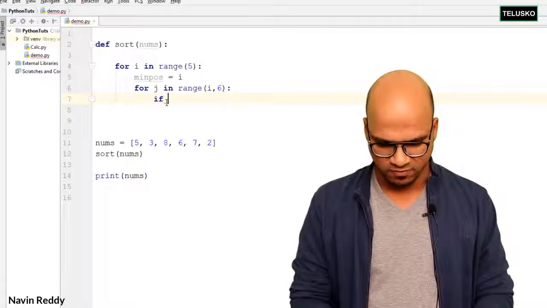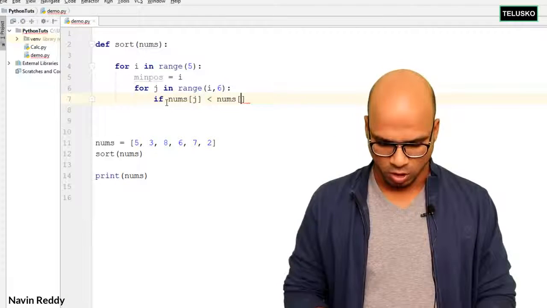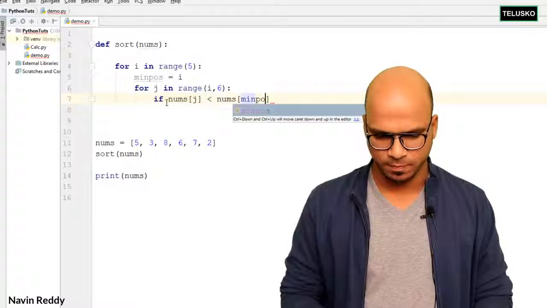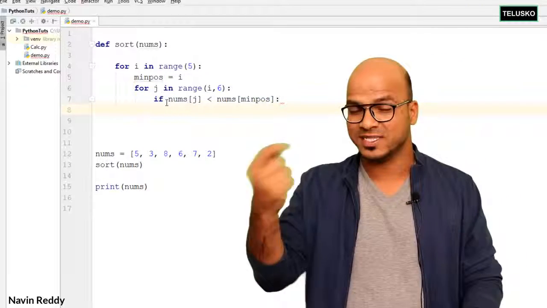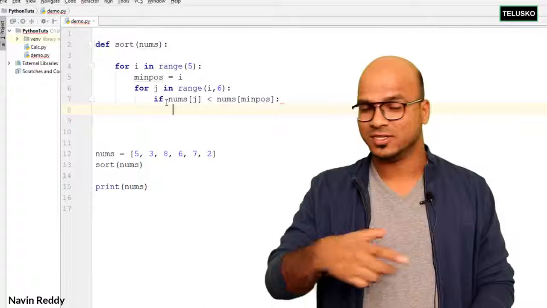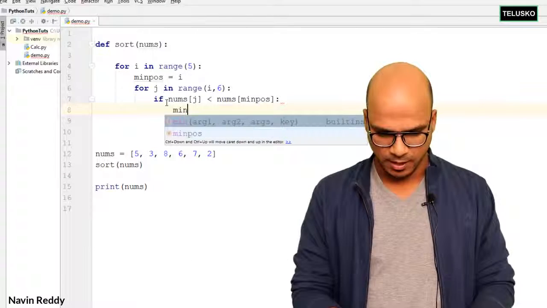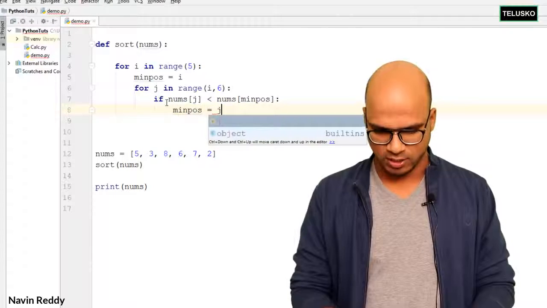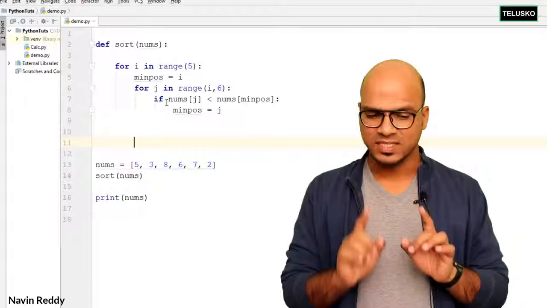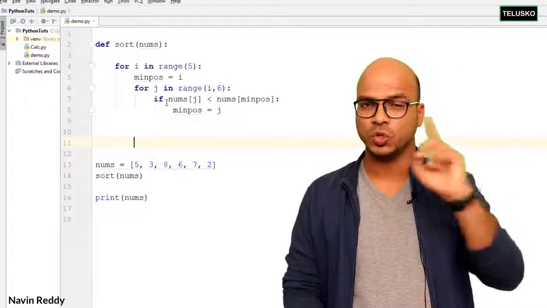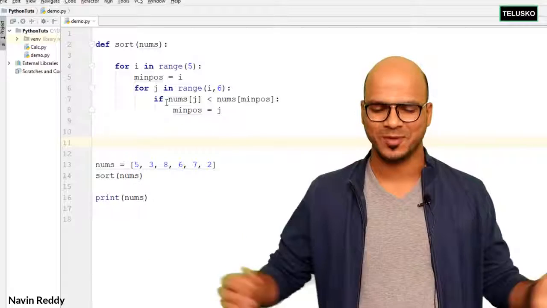So you will check if nums of j is less than nums of min pos, because by default min pos is minimum as per our knowledge. But then the moment you find a value which is lesser than the min pos, you will simply change the min position, right? And so in this case, if you find it, you will simply say min pos is equal to j. So you got a new position. That's it what you do. So you can see after completing the iteration, you only got a min position, and at the end you will simply swap. That's what we are doing from a long time, right?